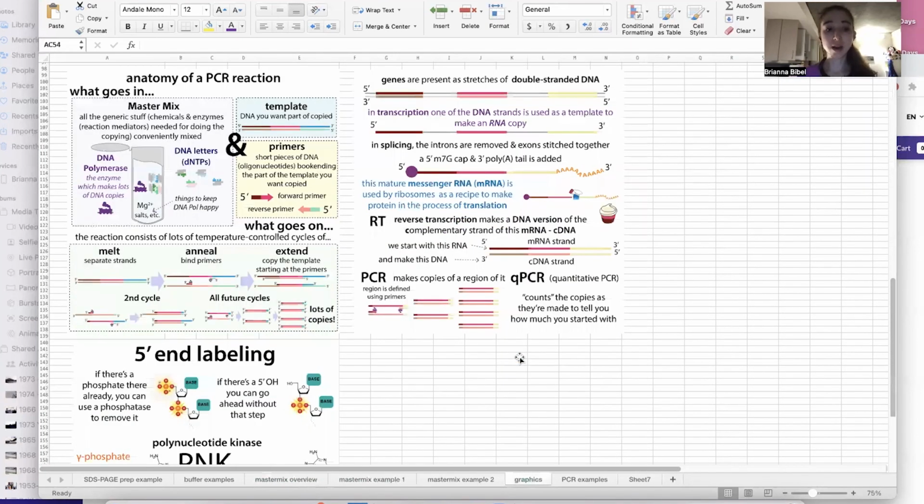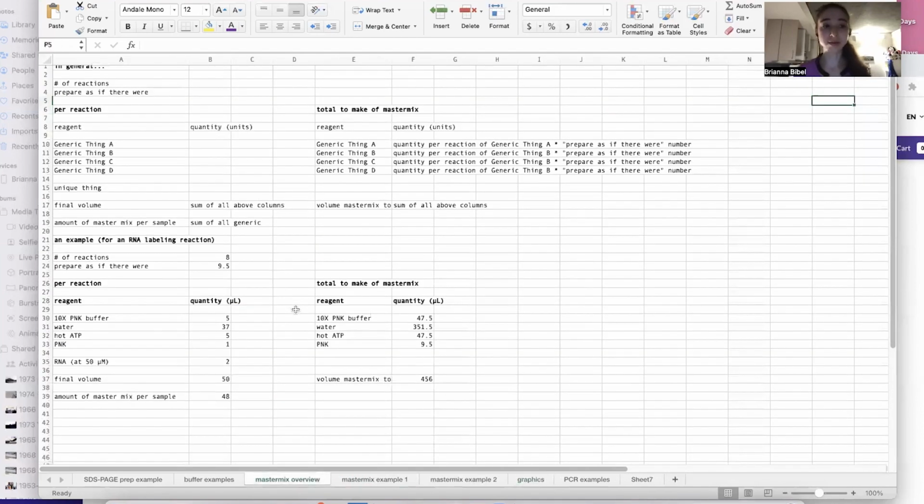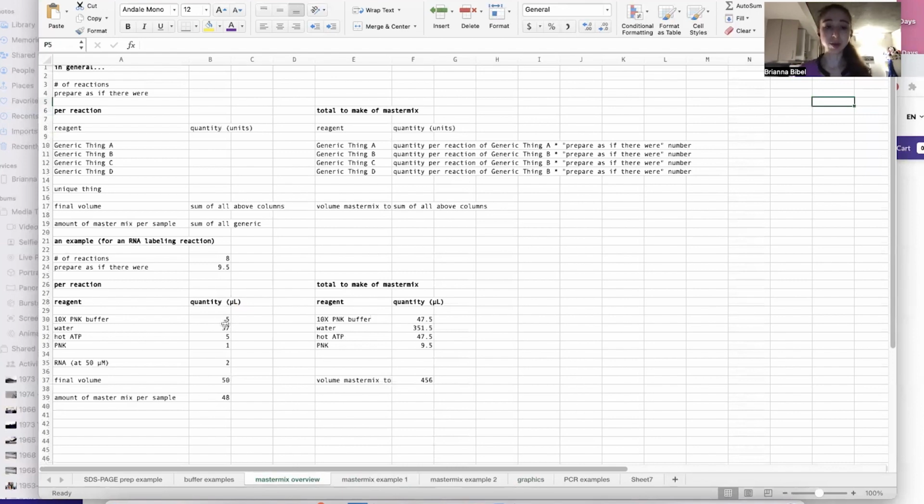You can basically radiolabel the end of RNA or DNA using this polynucleotide kinase, and you can use radiolabeled ATPs if you want to radiolabel your RNA. Or you can use fluorescent primers and stuff to get fluorescent labels, various things that you can label with. But when you do this labeling, there's a lot of components in it that are going to be the same for all of your reactions. And then you're going to have your unique part, which is the RNA.